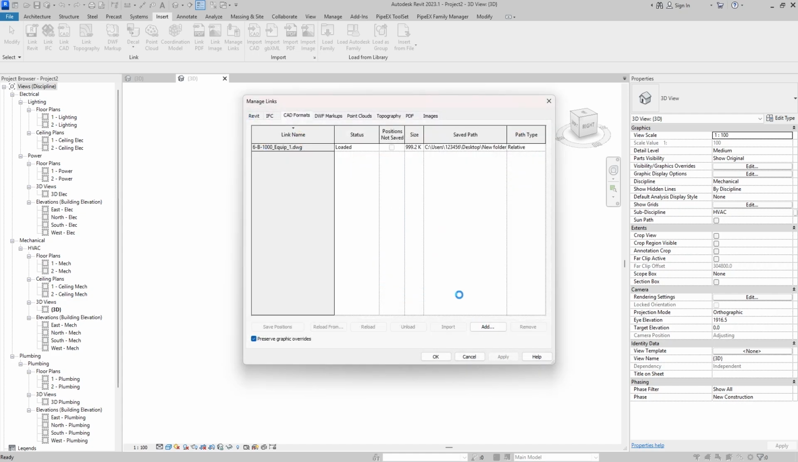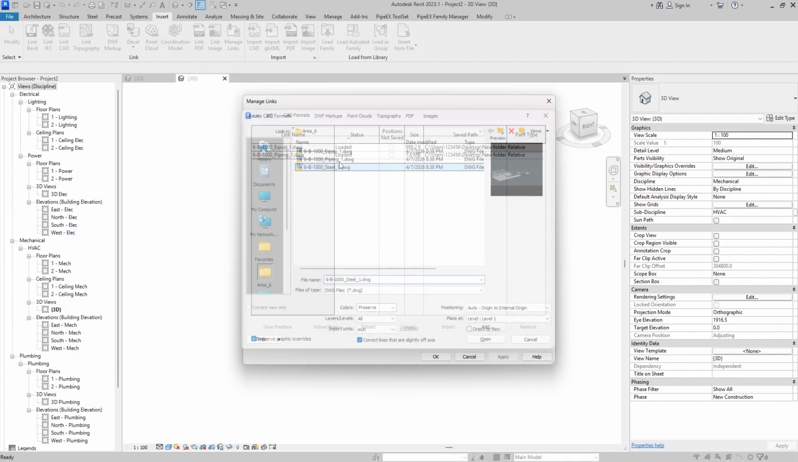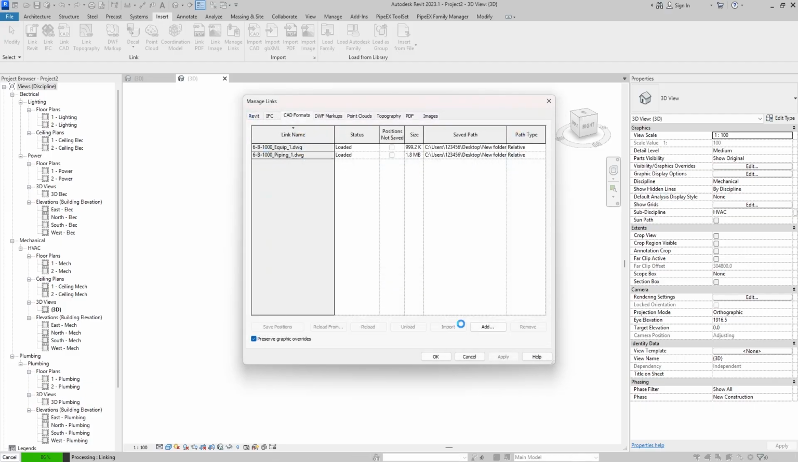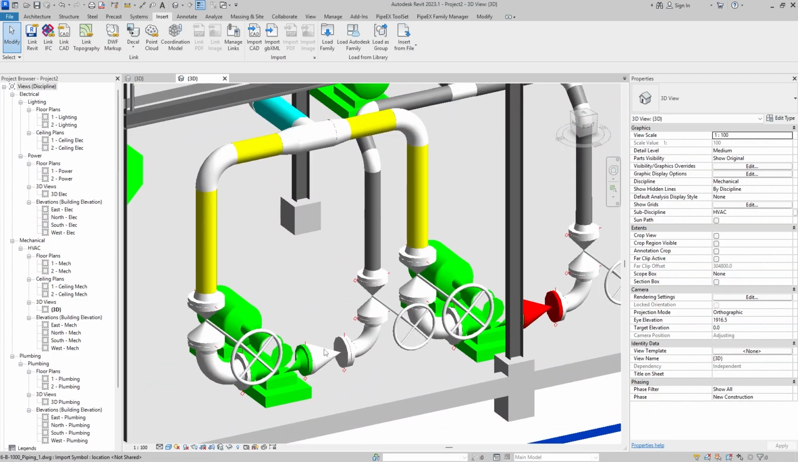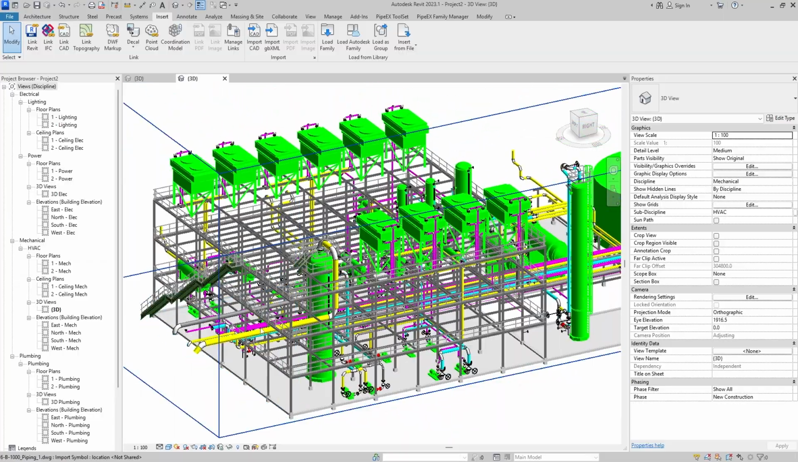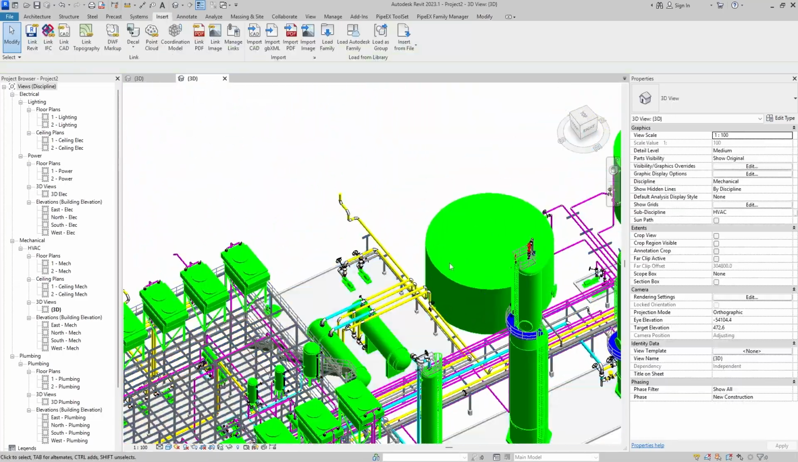Then another one. And the last one. And as you can see, you can have a nice and clean model in your Revit project.